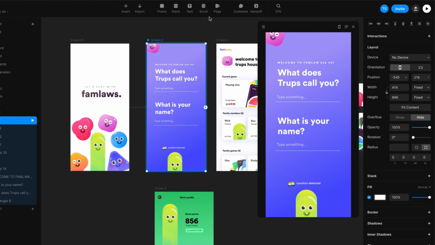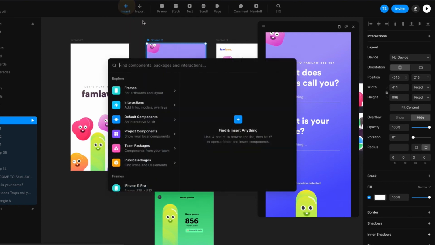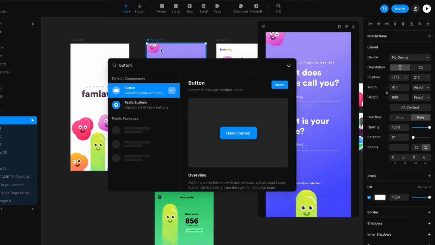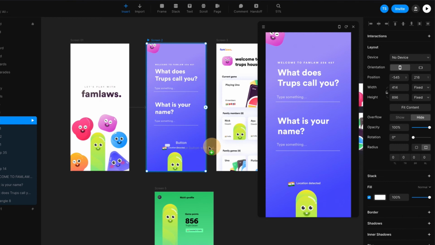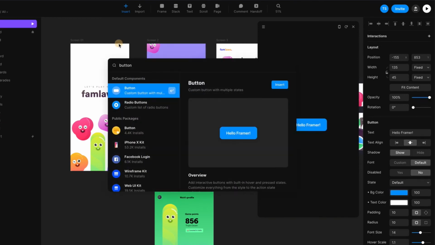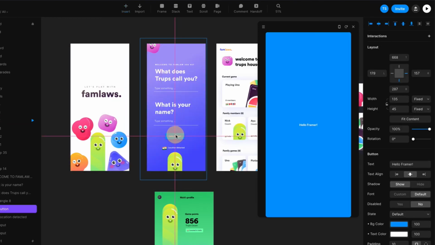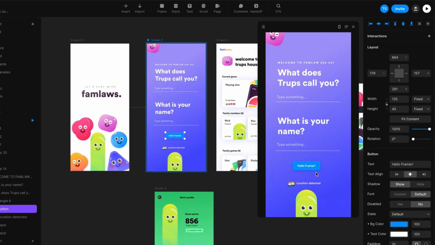On screen two, we are going to insert a button component. Click on this and then you can drag and drop it over here. This is my button, and here I got it inside the frame. This is how it looks, which is completely different to my styling.